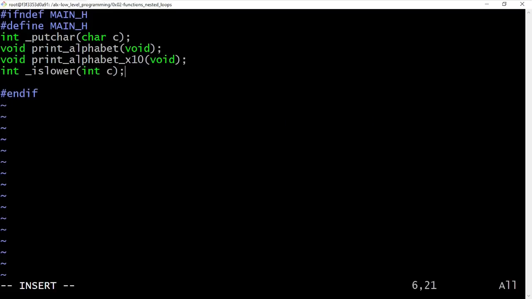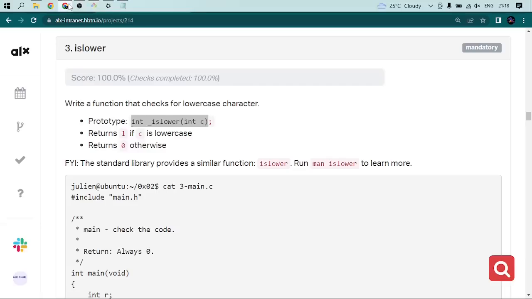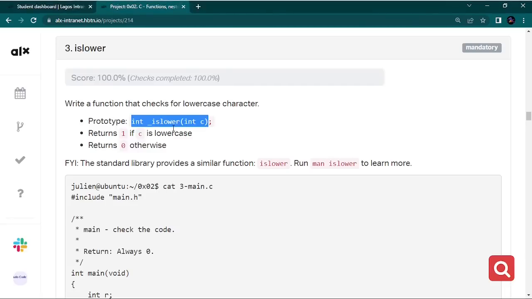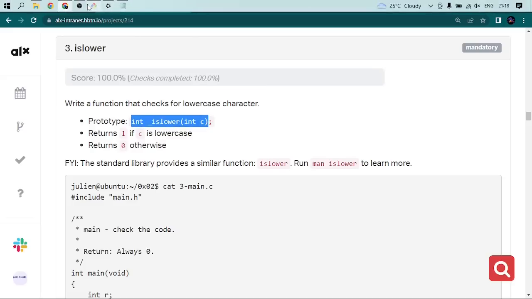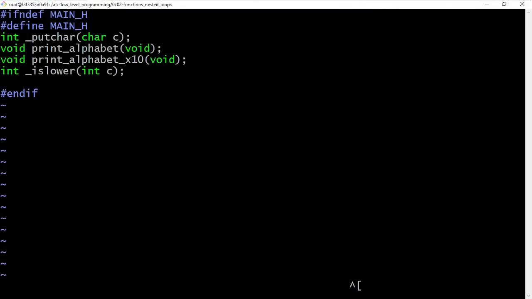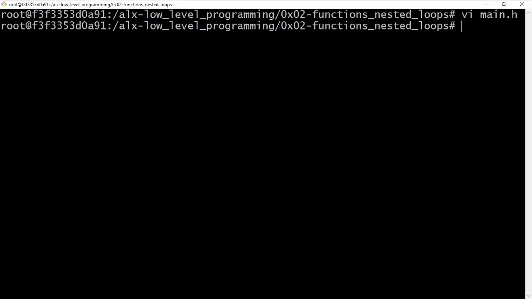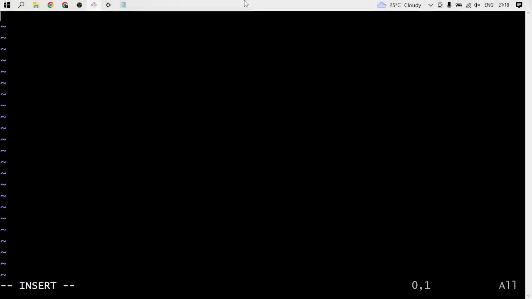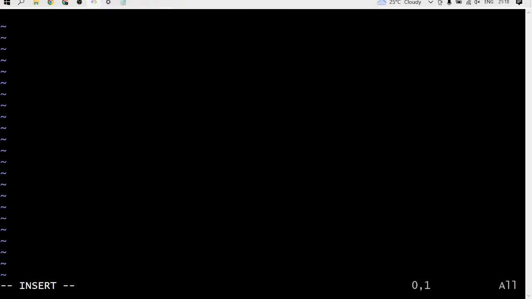Now let's come to this, my fourth prototype. You know where I got this prototype from? I'm explaining this in detail because moving forward, you're going to see a lot of these questions. So take time and watch it. I hope the video is not too boring or too long that you can't understand. Int is lower C. So this is where I got my prototype from. I just copy it and paste it there. Then I'm going to save and quit vi. Then I'm going to open task 3. Now insert the regular way. You know the way, so let's go.